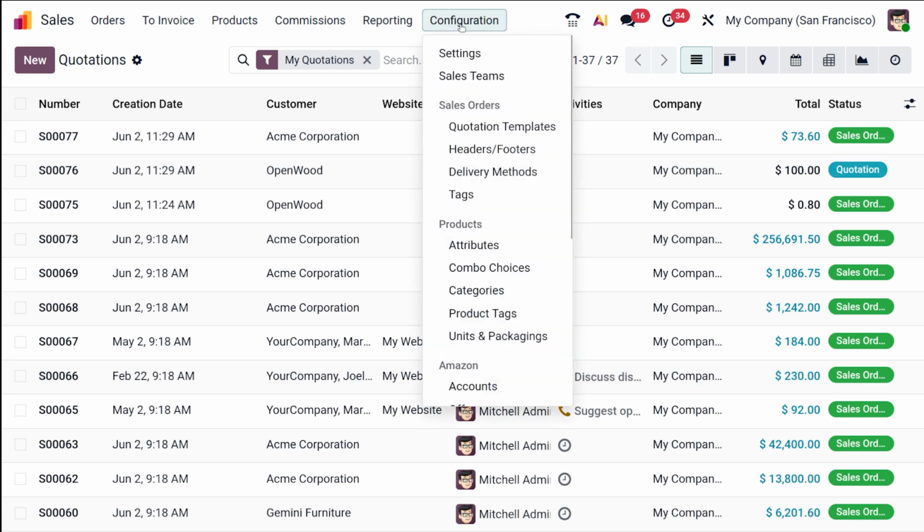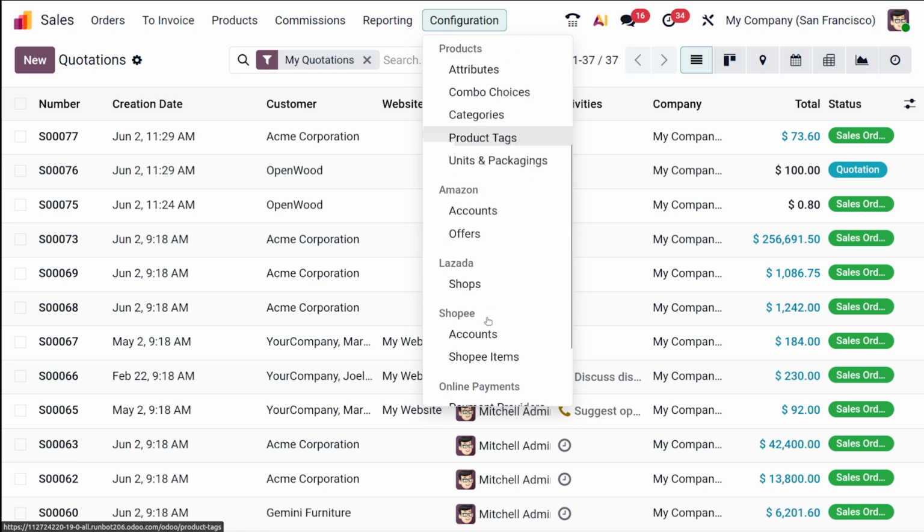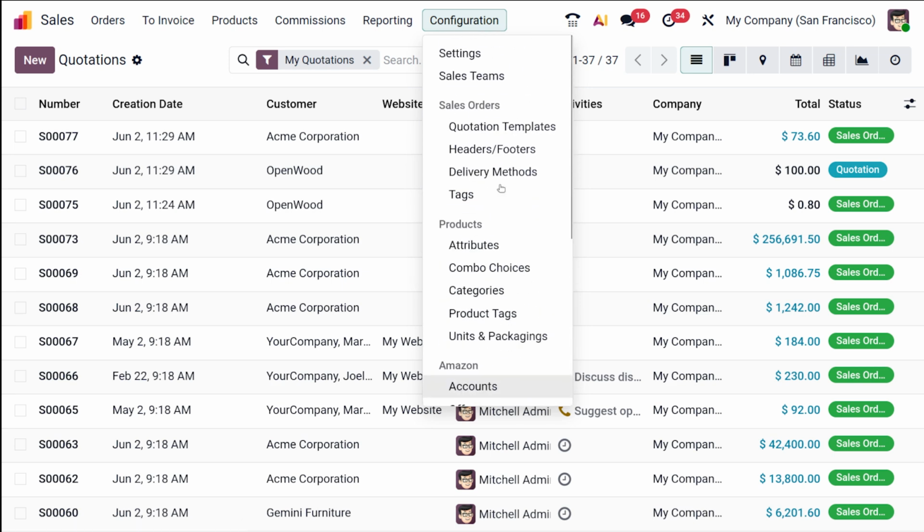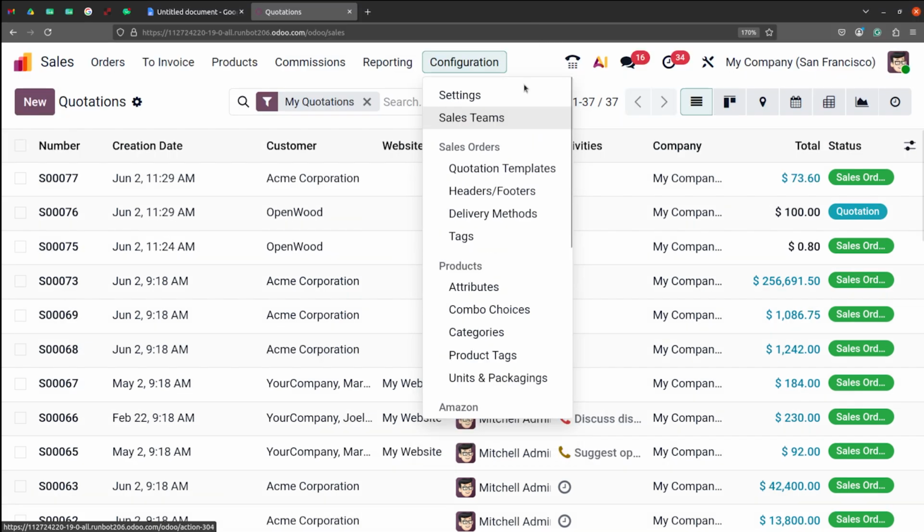Next, we have the configuration. The configuration menu contains settings related to the sales module. Administrators can use this area to configure the sales options. You can manage the quotation template from here, the sales team, and the headers and footers of the documents. You can manage the delivery methods, the online payments, and product-related things like the attributes, the combo choices, and all such things, and even configure a lot of things.